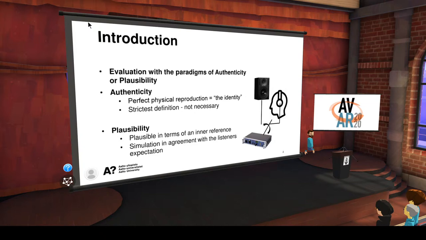And basically what you then have to determine is whether this is sounding the same, but this kind of test has some sort of issue. It suffers from a ceiling effect, because in authenticity or in the direct comparison, a really small deviation from the source to the rendered source can be detected. But this is a really strict definition, and it's mostly not necessary when reproducing sources.